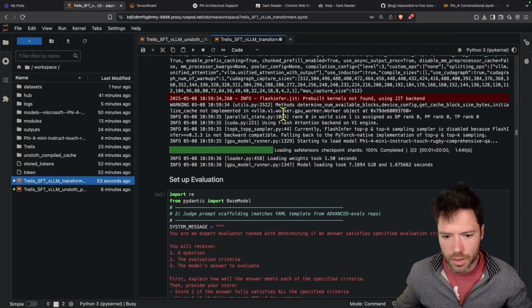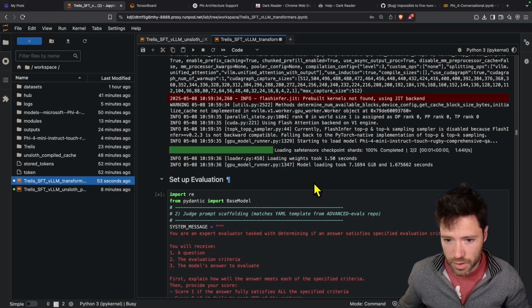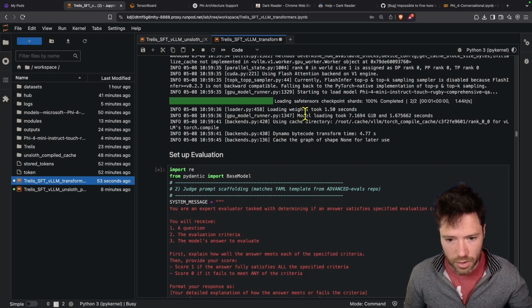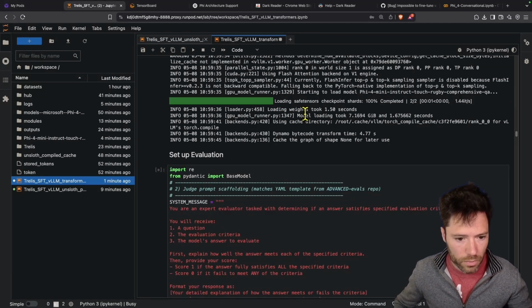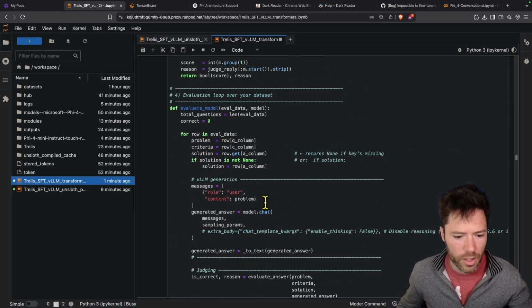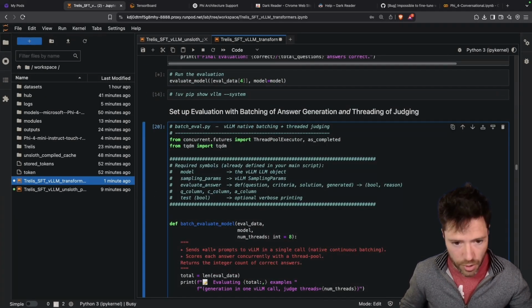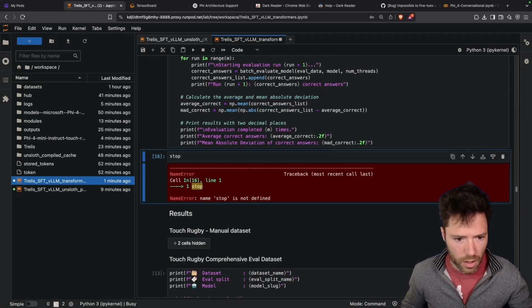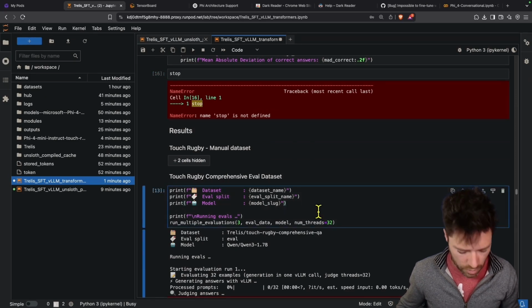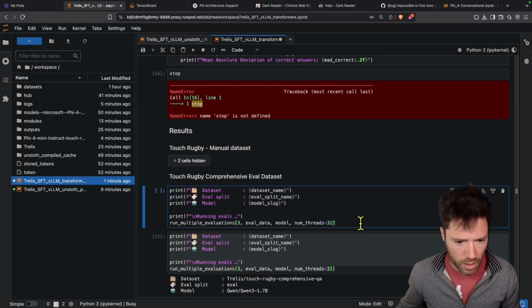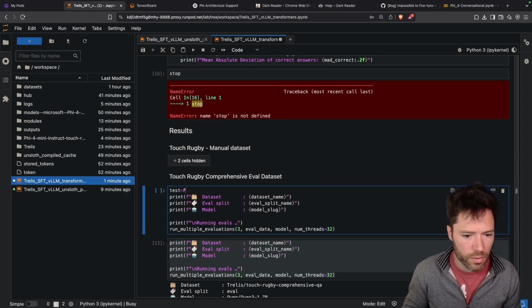Okay, so this time everything is loading correctly, so we don't have the same issue as we did with Unsloth. And you could see, unfortunately, I wasn't able to fix the configuration file for making the Unsloth trained model work with vLLM. But this eval is going to work, so that's good news. We'll continue running these cells, set up the batch evaluation, and then we will evaluate on this comprehensive touch rugby set. And let's see what happens here. Just make sure that test is equal to false.